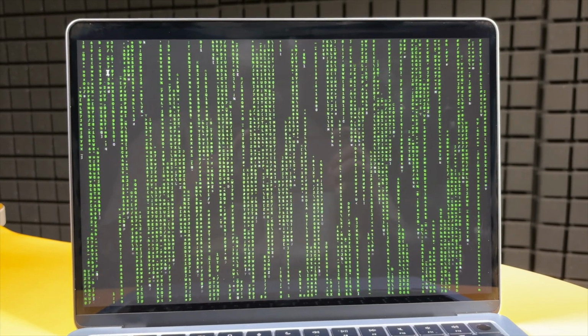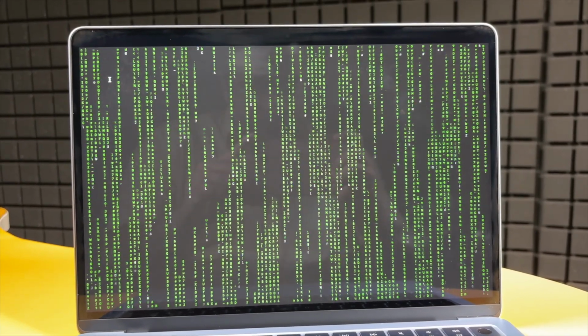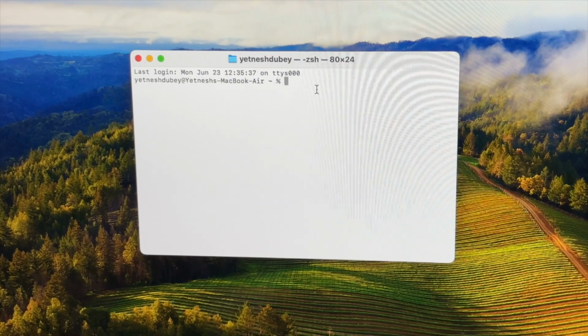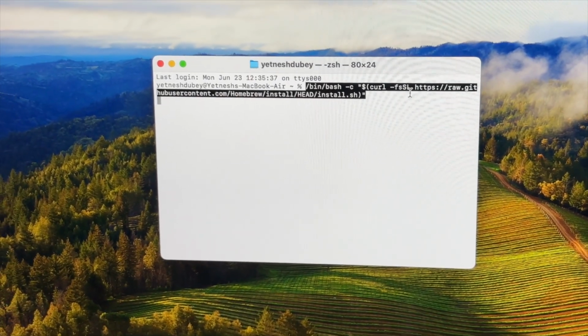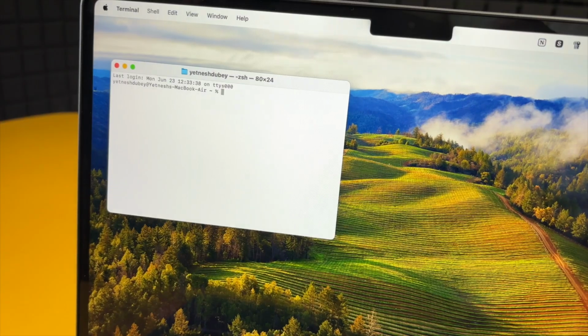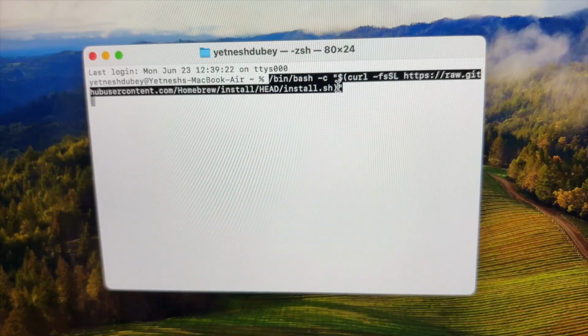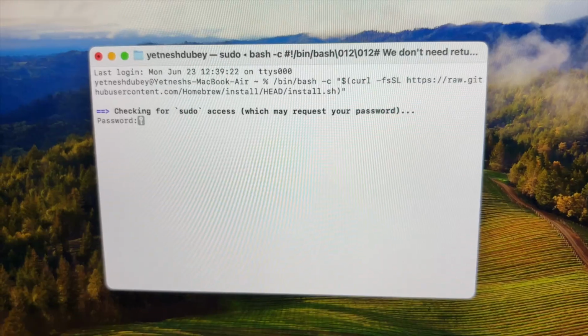At number 6, if you want to run a matrix simulation right in your terminal and make your MacBook really cool, then here are the steps that you need to follow. Firstly, you'll need to install Homebrew, and to do that you need to type this command that you are seeing on your screen in the terminal. Just open terminal by pressing Command plus spacebar. Type the command and let the process do its thing.